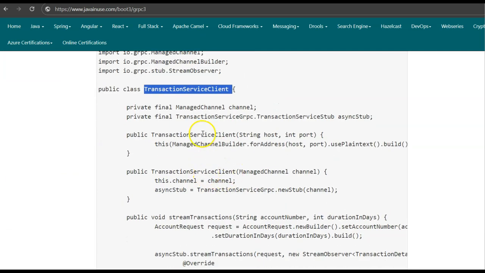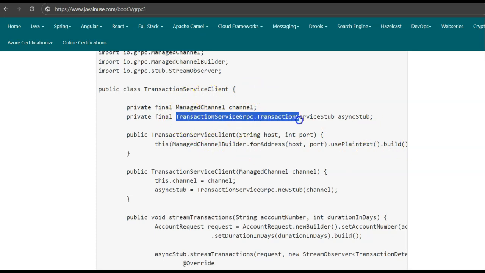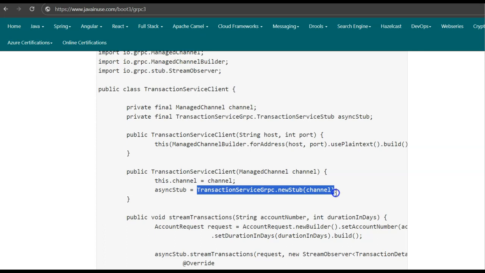To the constructor of this transaction client, we pass the host and port on which the gRPC server will be running. Using this host and port configuration, it will create a managed channel. The managed channel is used by the client to open a communication channel to the server. Also in the TransactionServiceClient, we have the TransactionServiceGrpc.TransactionServiceStub, which is an auto-generated class, and we'll be initializing this stub in the constructor by passing it the managed channel.